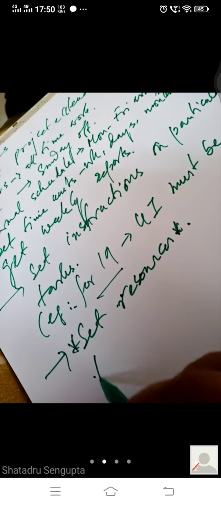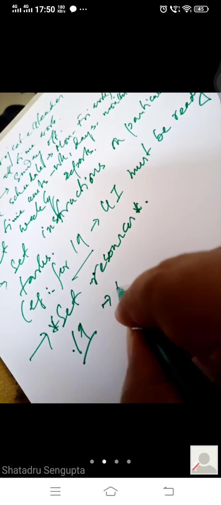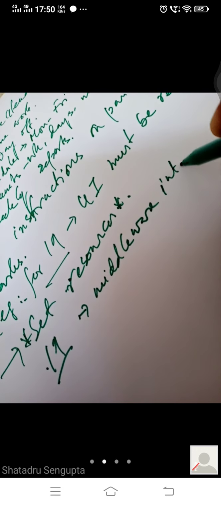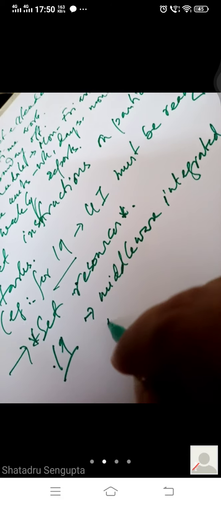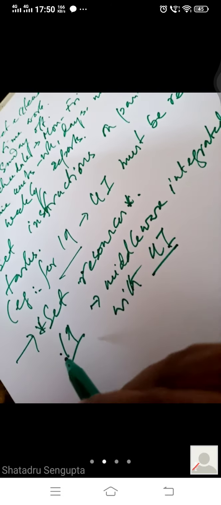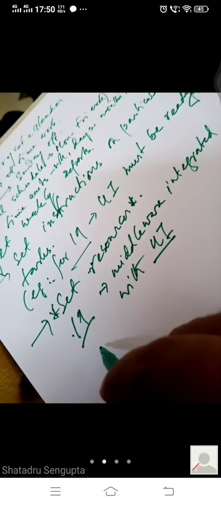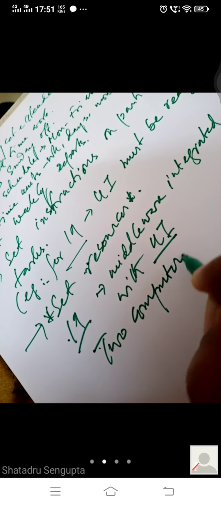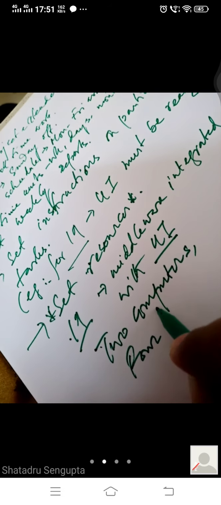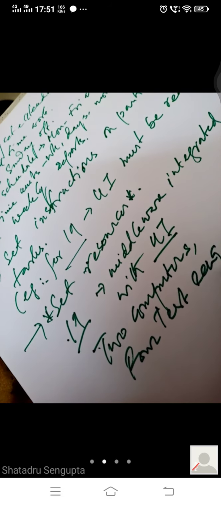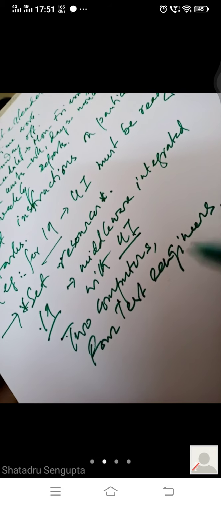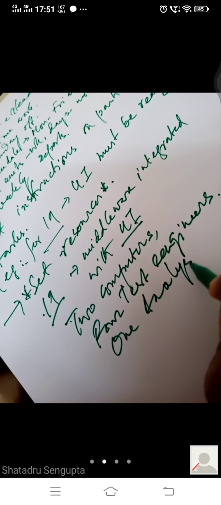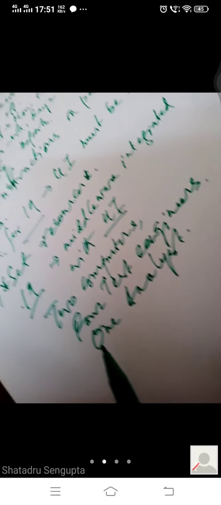For example, let's say for 19, that is middleware integrated with UI. So we need to have the middleware and the UI ready. So we'll have to have at least, let us say we have two computers, four test engineers, one analyst is ready, software analyst. Okay.